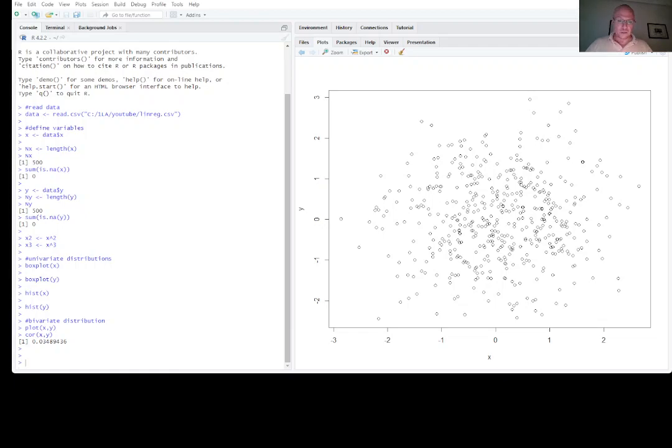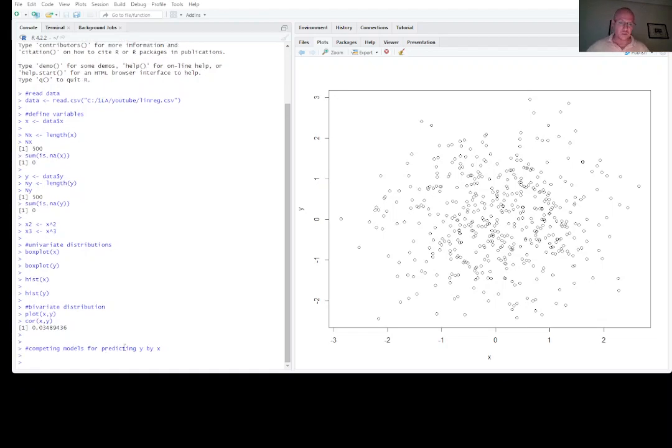So I'm going to make a note for myself of what we are about to do: competing models for predicting y by x. I call them competing models because we are going to try to predict y by x, and we are going to compare these models in terms of a kind of balance between complexity and performance. So the first model we are going to run simply uses the average or arithmetic mean of y as prediction across the range of x, basically a flatline prediction.